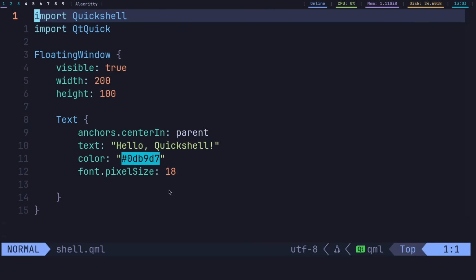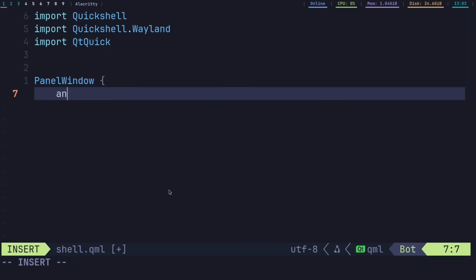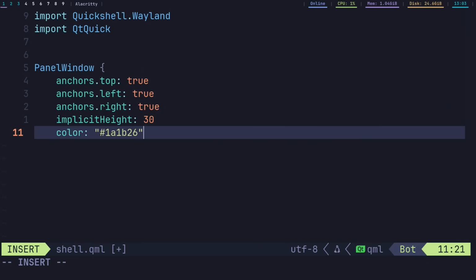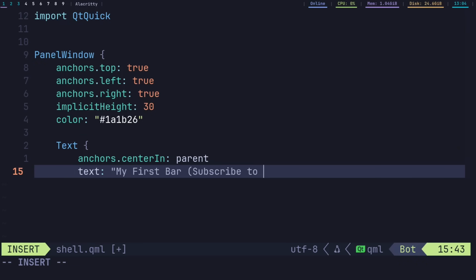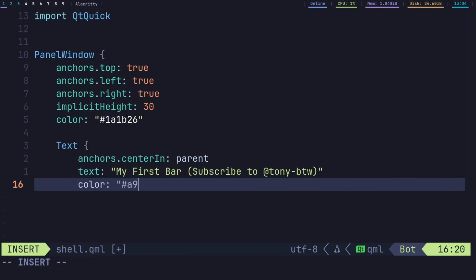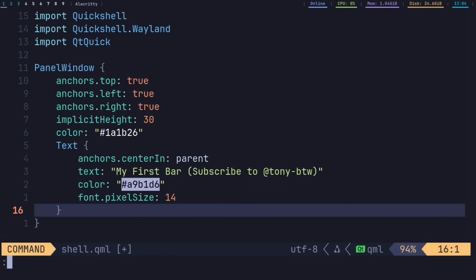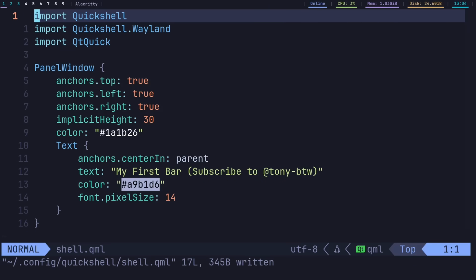Alright, so hello world is interesting, and that's cool, but let's actually create sort of a bar that docks at the top of the screen here. And again, this is coming straight from the documentation here. Alright, so I've completed this here and I'm going to go ahead and explain it now.